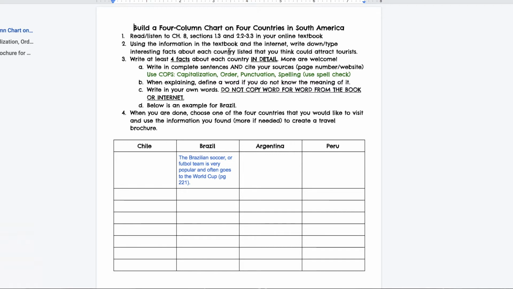Using the information in the textbook and the internet, so you can use the internet if you want, write down or type interesting facts about each country listed that you think could attract tourists. Write at least 4 facts about each country in detail. More are welcome. Write in complete sentences and cite your sources, so page number and website, using COPS, again, capitalization, order, punctuation, spelling.